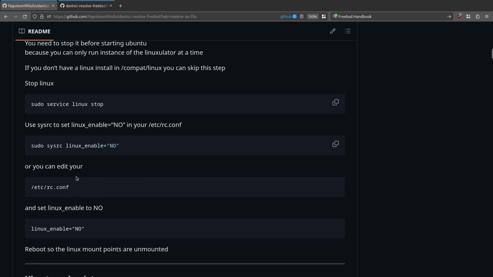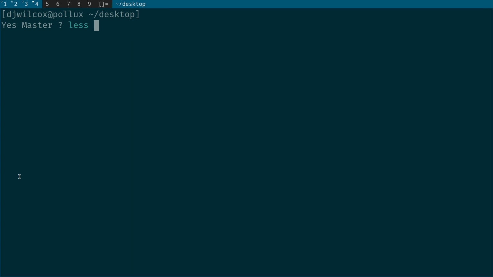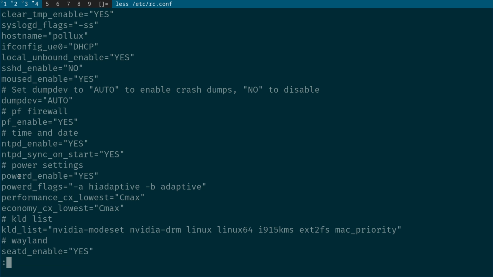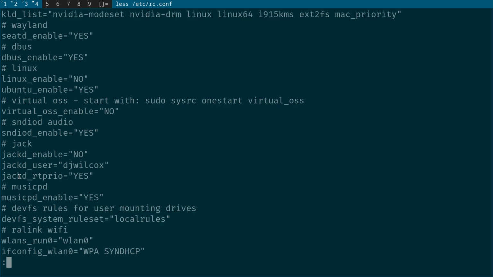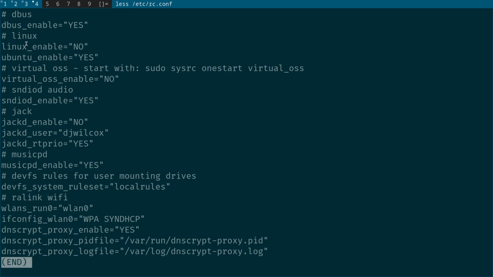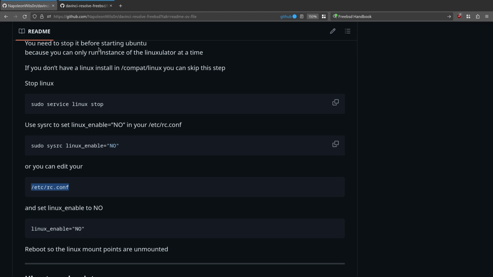If we have a look at this file, you'll see as I scroll down here, linux_enabled equals NO. And then finally what we need to do is reboot so that the Linux mount points are unmounted.